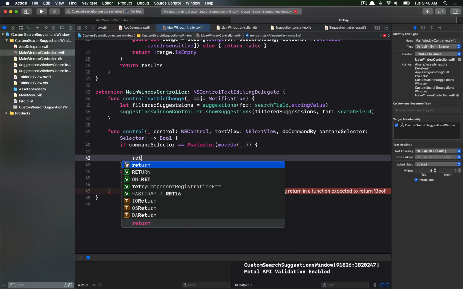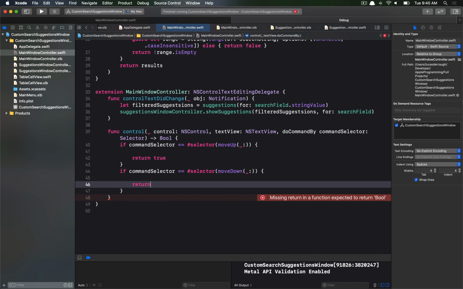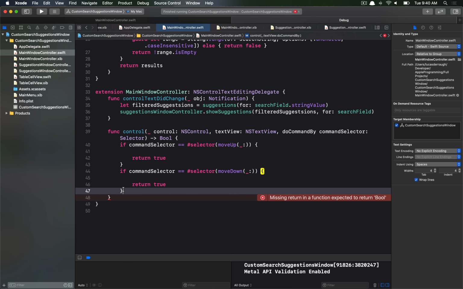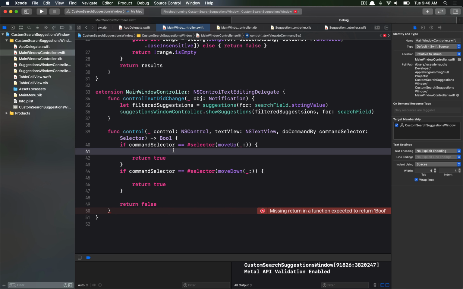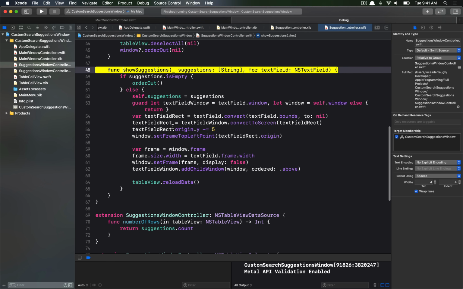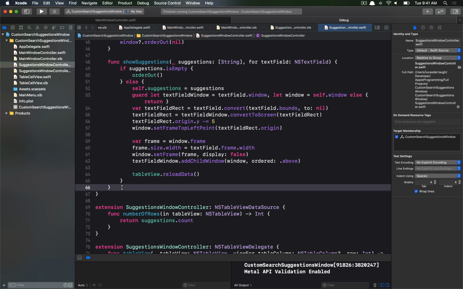When we have implemented these, we simply return true. And in the cases that we don't, we're just going to return false. The next step here is to actually implement move up and move down on the suggestions window controller. I'm just going to go ahead and do those quickly and show you the end result.